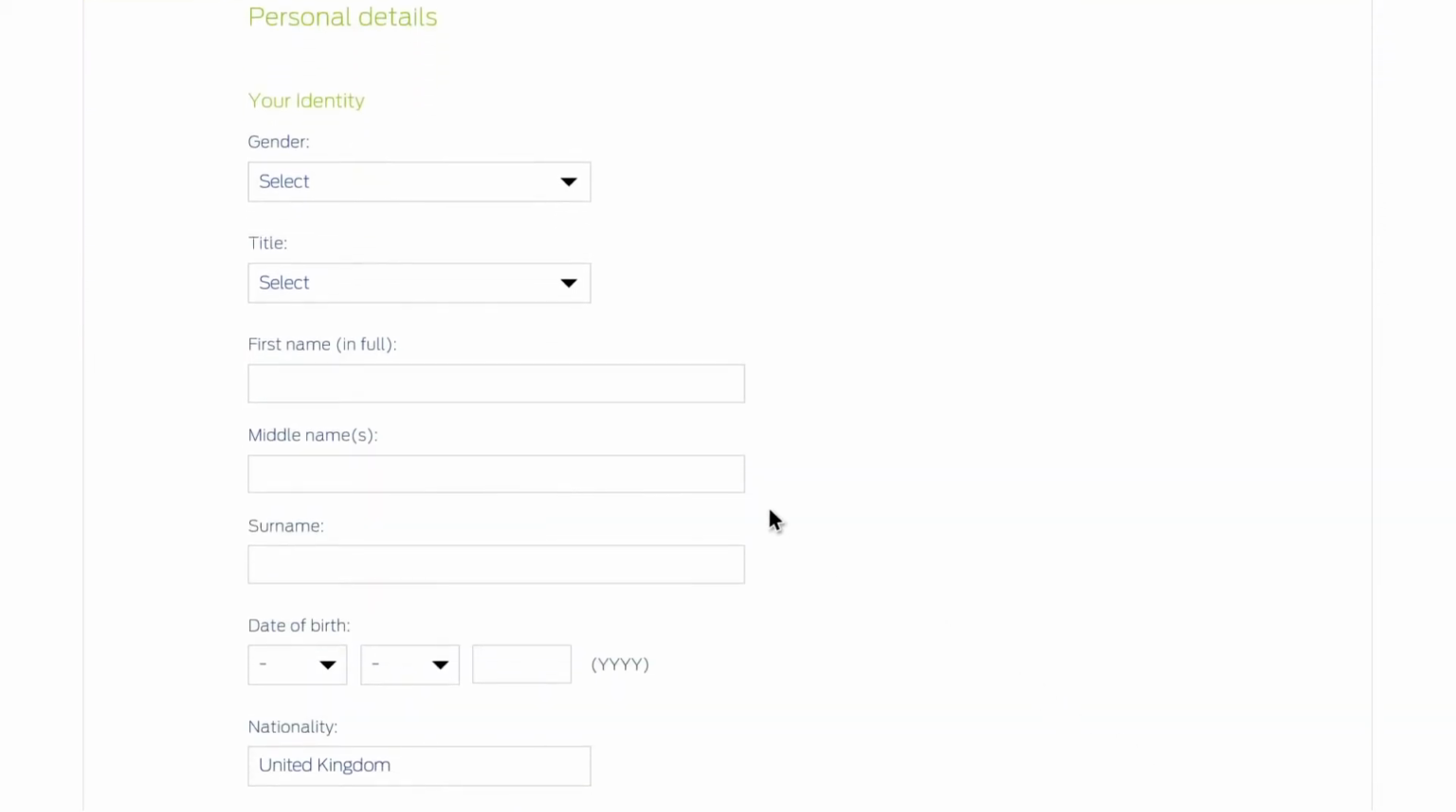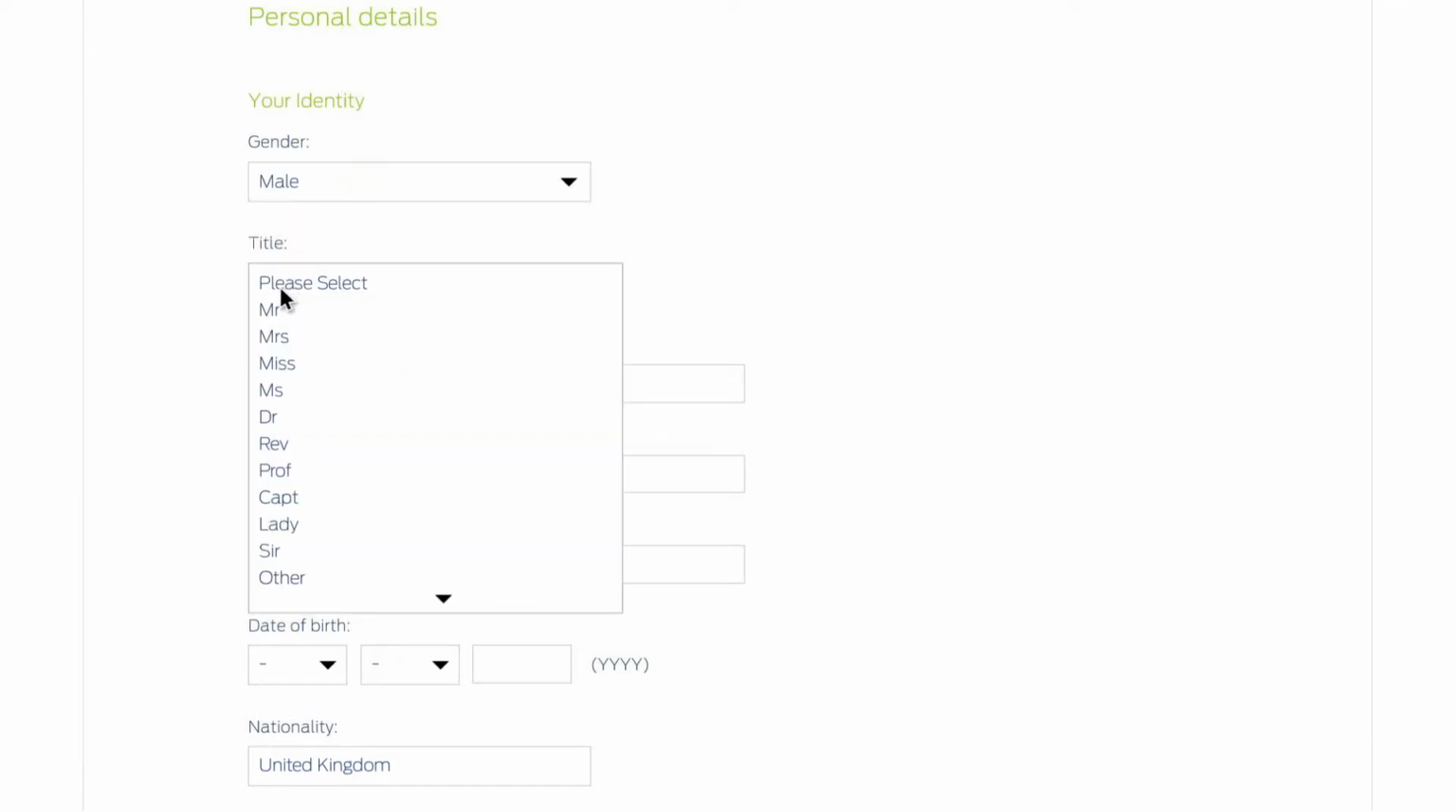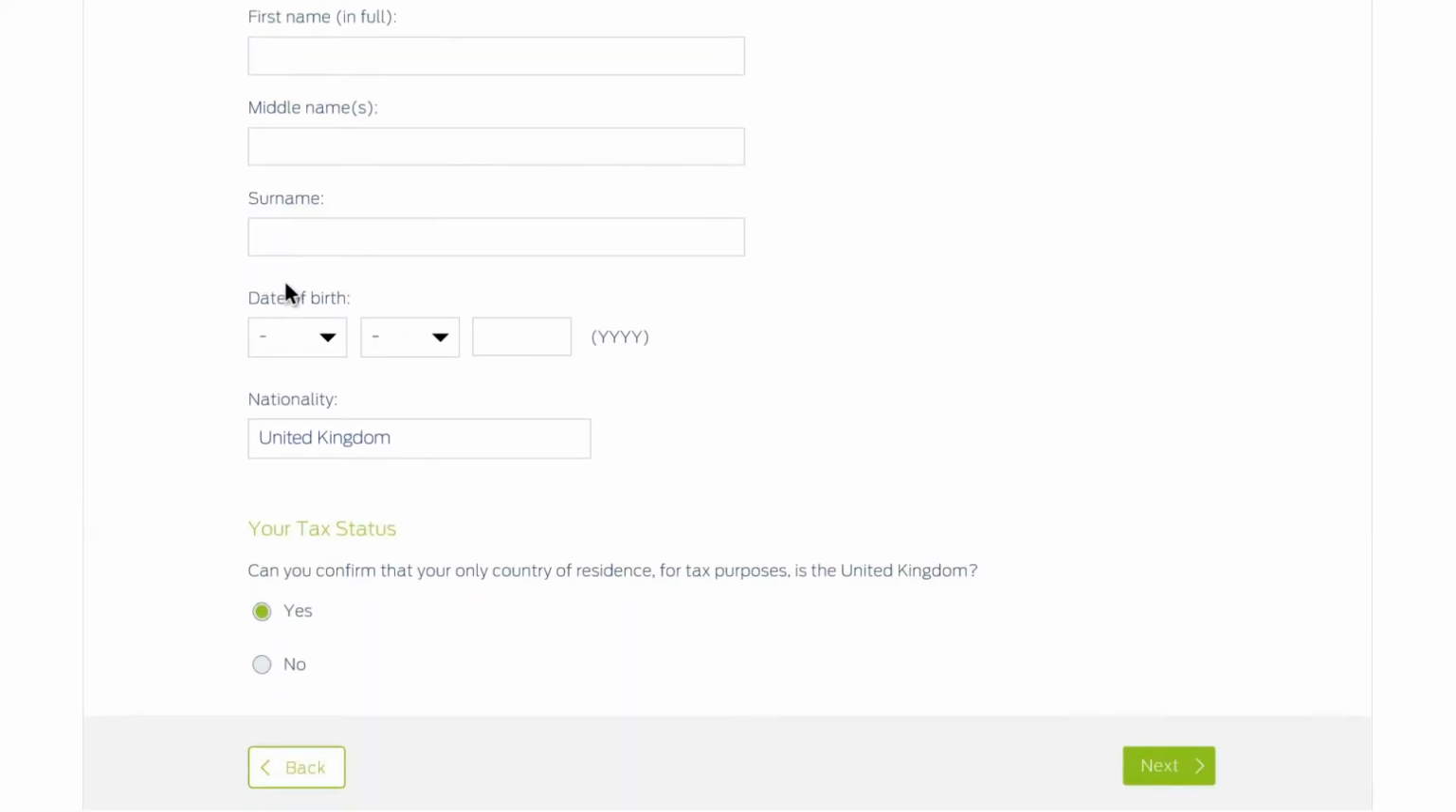Next, you'll be asked to fill in your personal details, including your full name, date of birth, and your nationality. You will also need to confirm your tax status. If your country of residence is outside the UK, you'll need to answer a few more questions and provide your tax identification number.